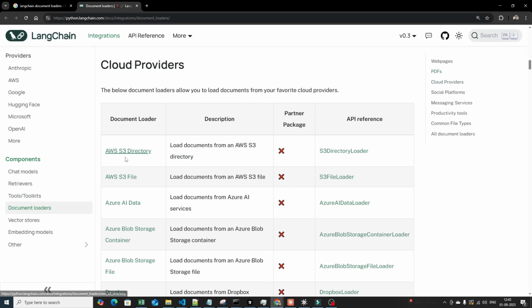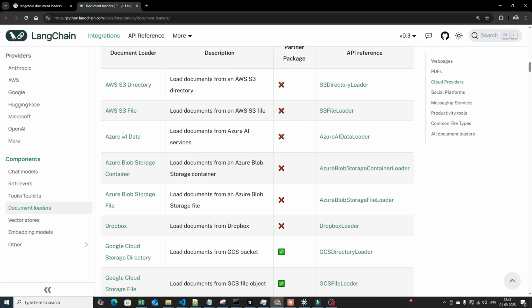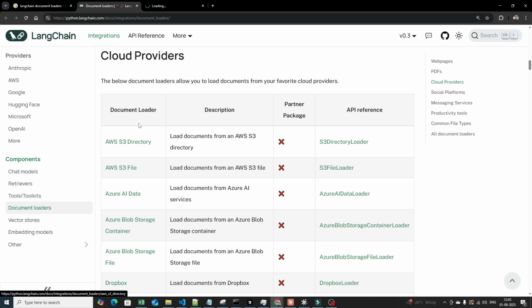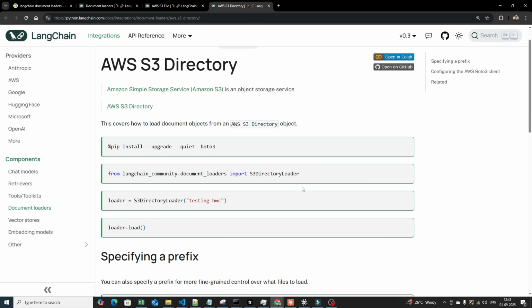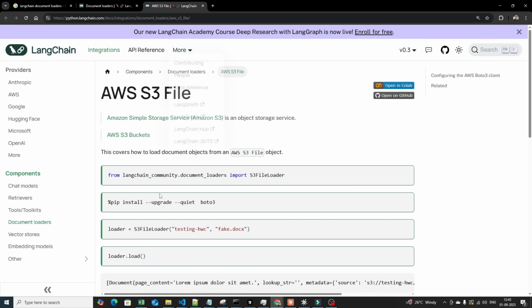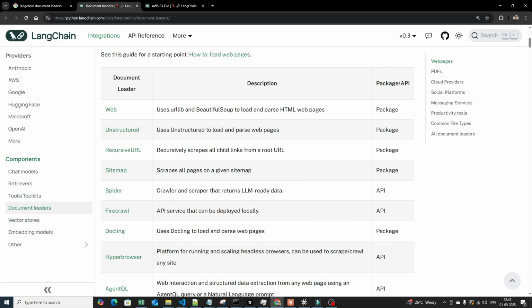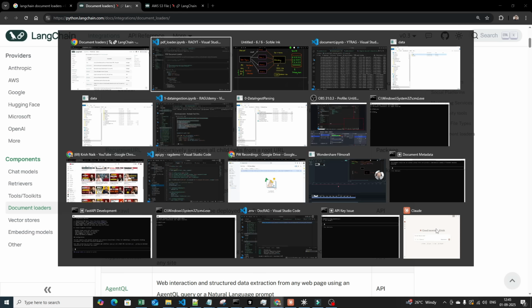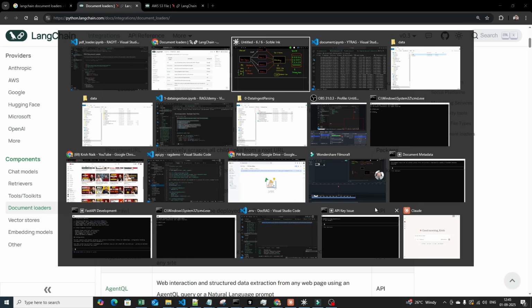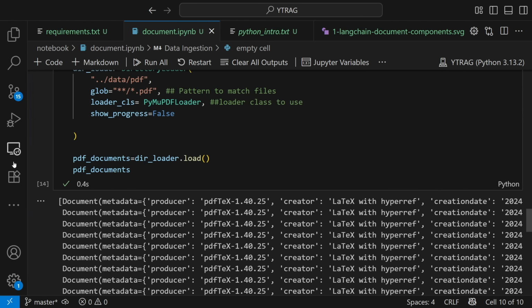So here there are so many different things. You can just go ahead and try it out. If you want to load from AWS S3, or from an AWS S3 directory, go ahead and install this particular library. But before that, you have to do the authentication and all. Once you're able to do this, you can use any kind of document loader as you add. But what is the best thing about this? At the end of the day, you are able to convert everything into a document data structure.